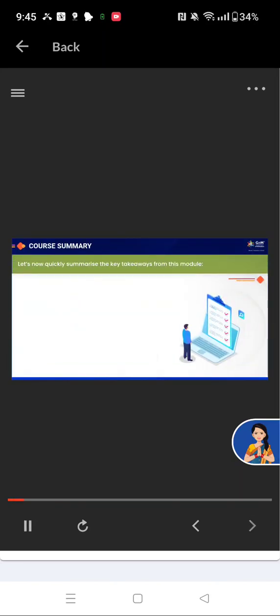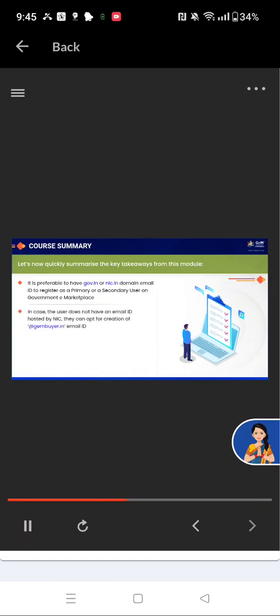Let's now quickly summarize the key takeaways from this module. It is preferable to have gov.in or nic.in domain email ID to register as a primary or a secondary user on Government e-Marketplace. In case the user does not have an email ID hosted by NIC, they can opt for creation of @gembuyer.in email ID. Primary user registration requires details of verifying authority. Secondary users can only be added by the primary user.